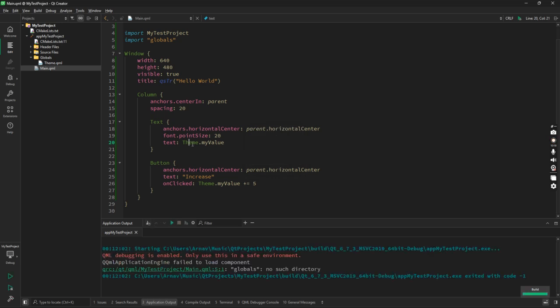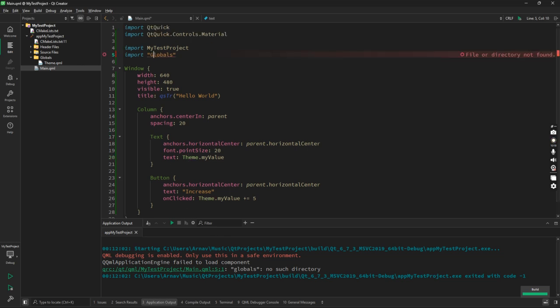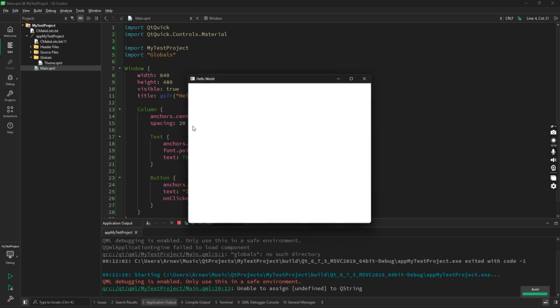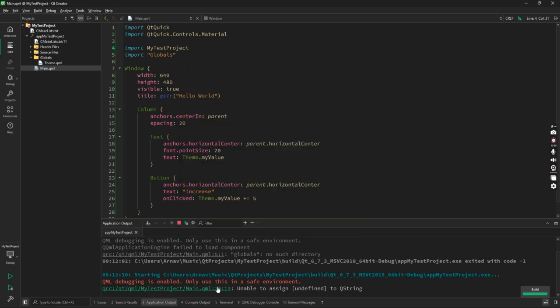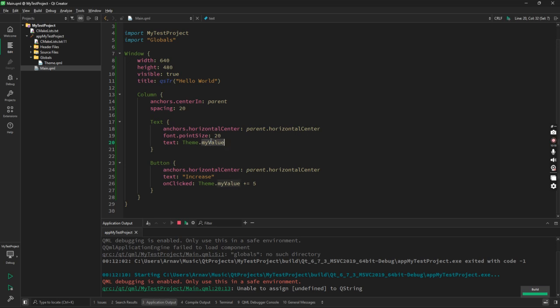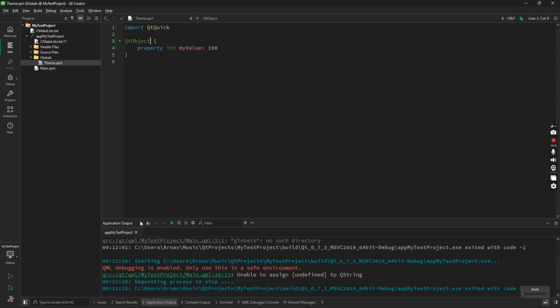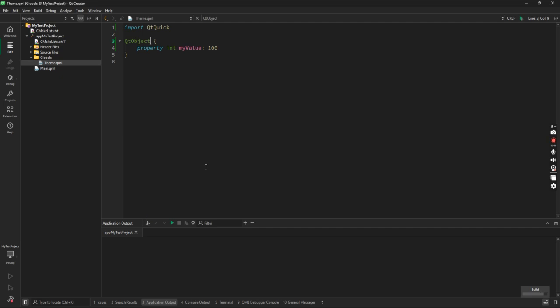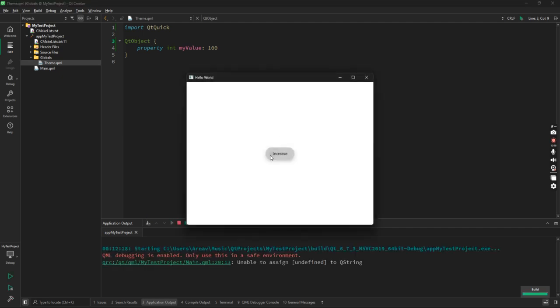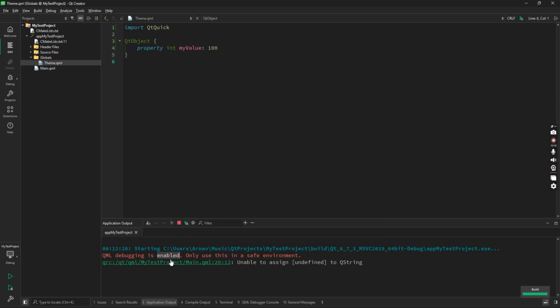So it's the color of a component. Globals, no such directory. Okay, G has to be capital. Be sure to type it correctly. Yeah, undefined to QString. Why? It has myValue, right? Okay, so it's an item. Let's make it QtObject. Okay, something's wrong.